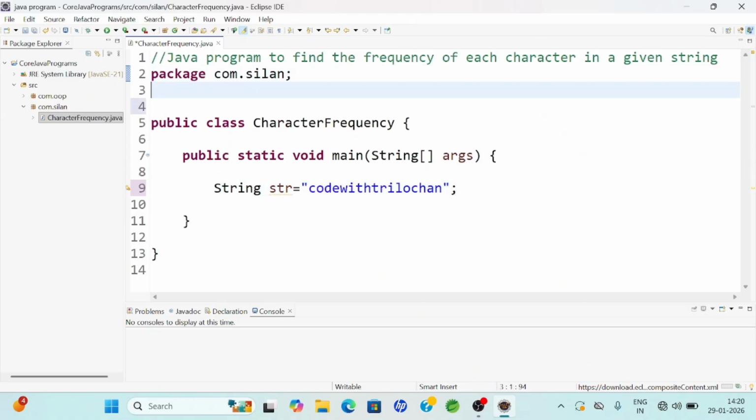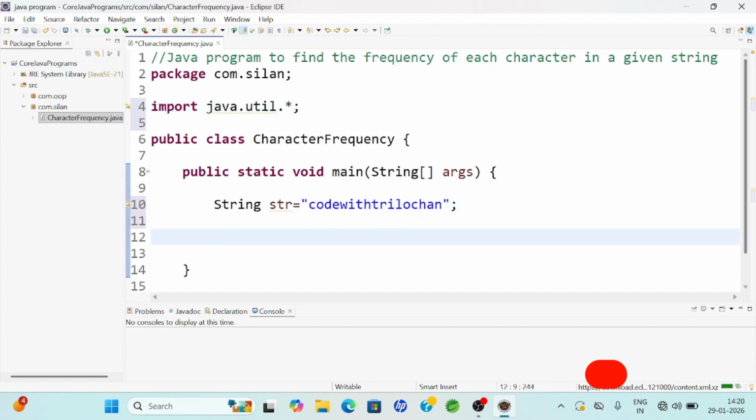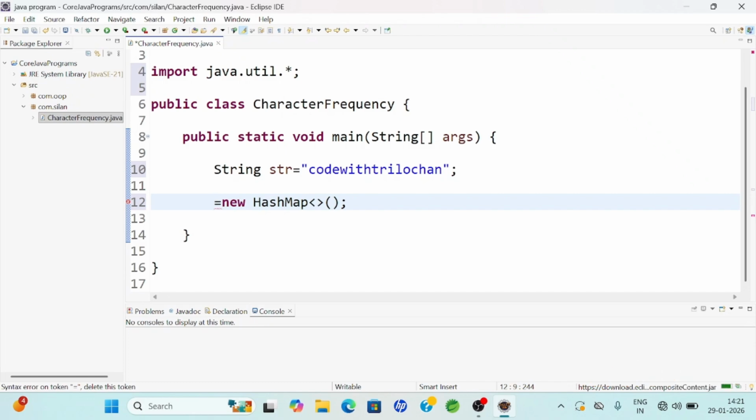So, first of all, I will import a package, import java.util.*. Star means all classes and interfaces, because I am going to use collection. First of all, I will create a HashMap object. We know HashMap is an implementation class of the Map interface, new class name HashMap. Okay, so it is generic, so angle brackets we have to give. So new class name, it is returning an object. So which type of object? So Map type of object.